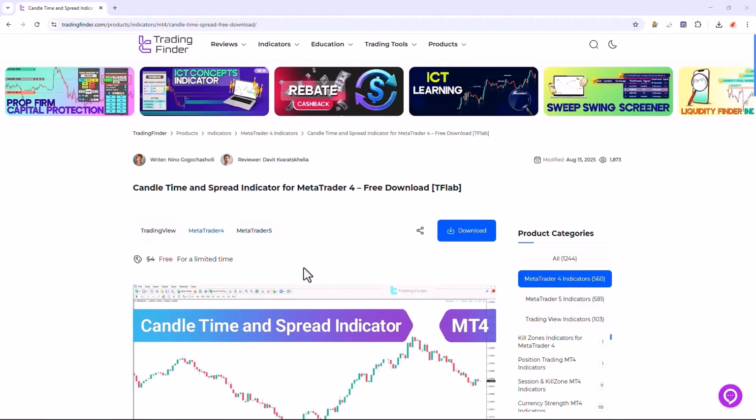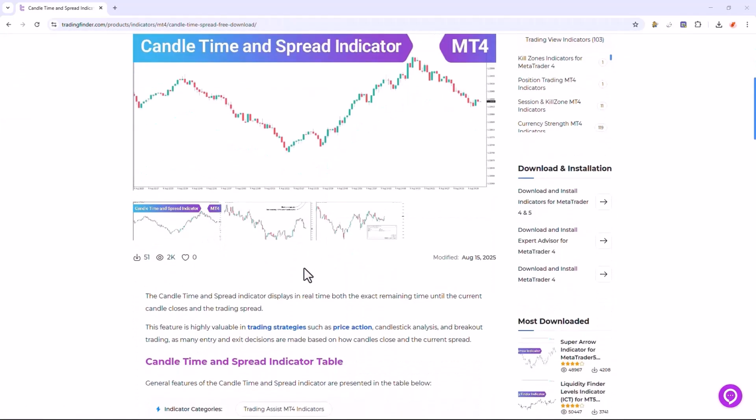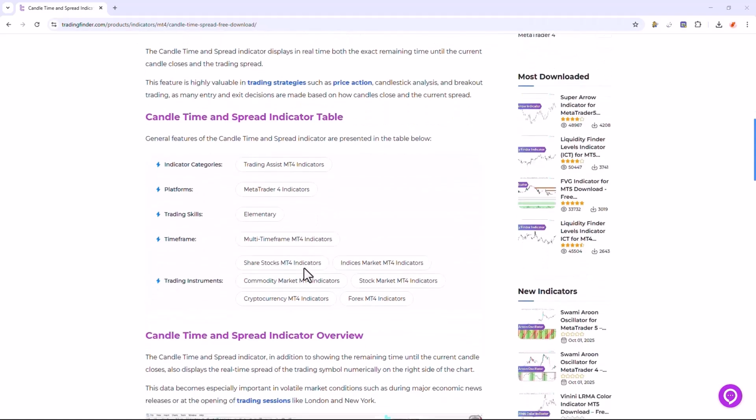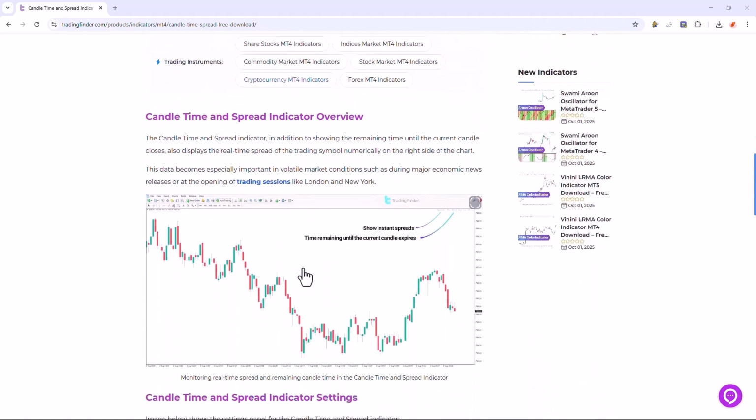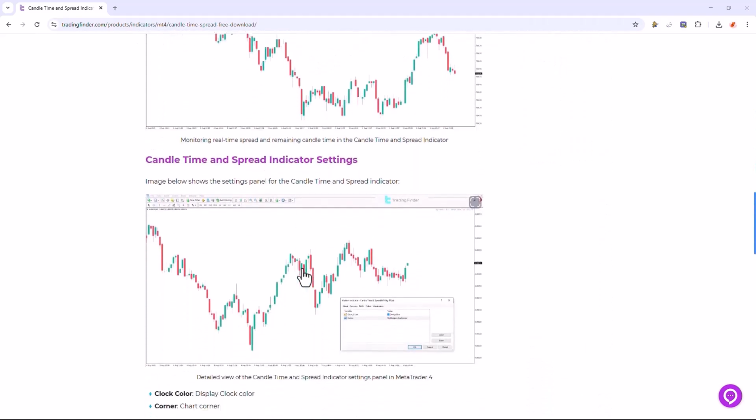Furthermore, they can also read this informative page to gain a deeper understanding of the indicator's extensive functionality and precisely how it works within the trading environment.